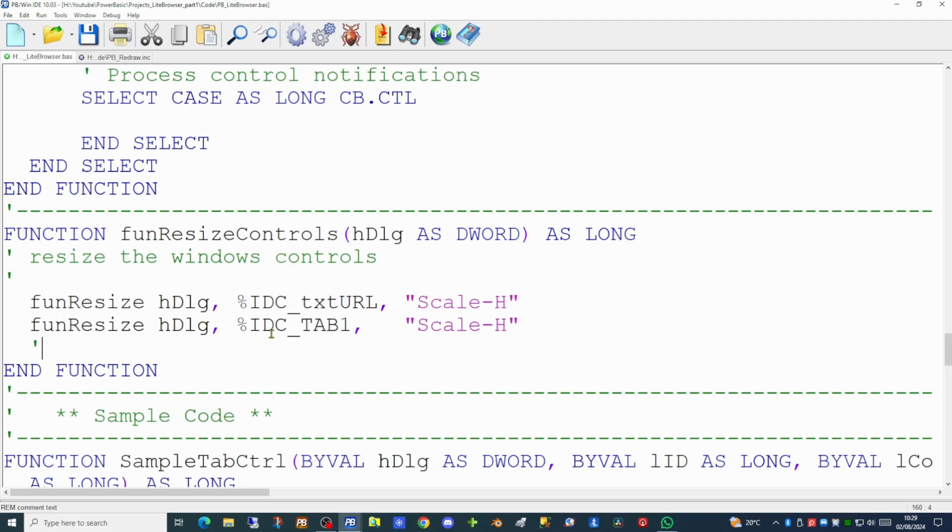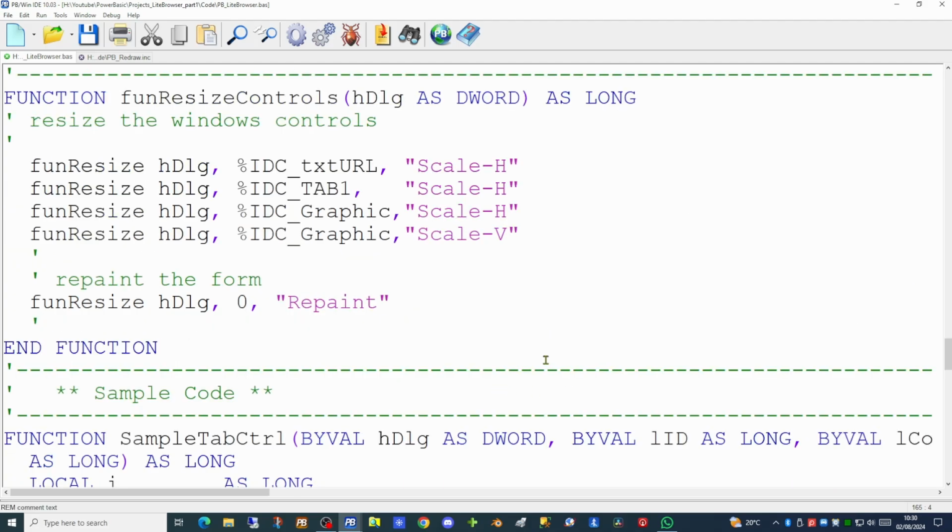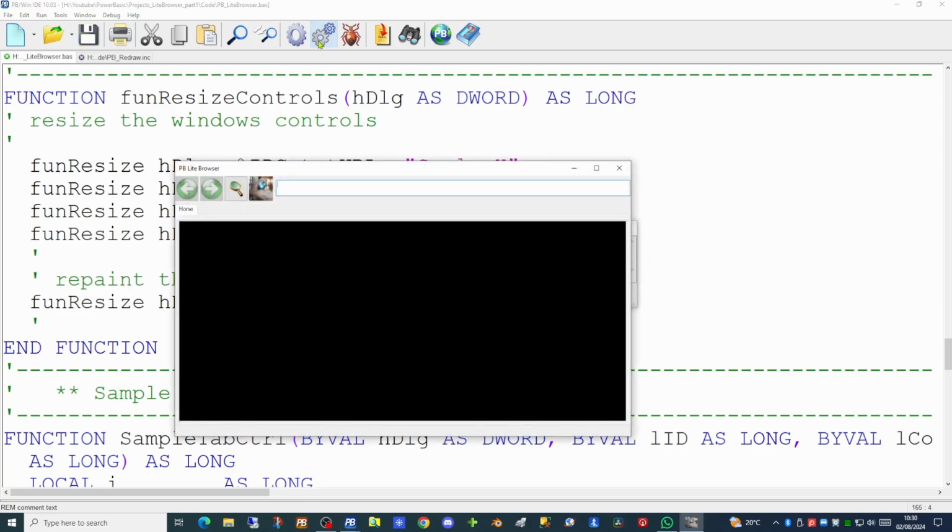Next, we need to do our graphics control. Our graphics control not only has to become wider, it has to become taller as well. So it has to be scaled both horizontally and vertically. So these 2 commands should allow that to happen. Once you have resized all the controls on the screen, we need to repaint the form so the user can actually see it. And this can be done by again calling resize, but this time passing a parameter to say repaint.